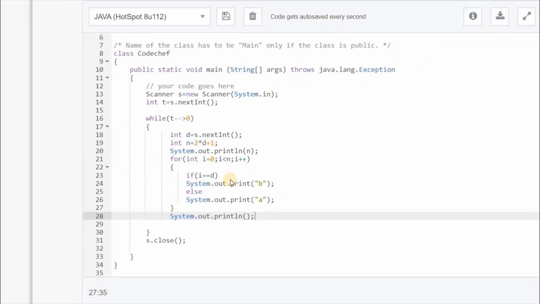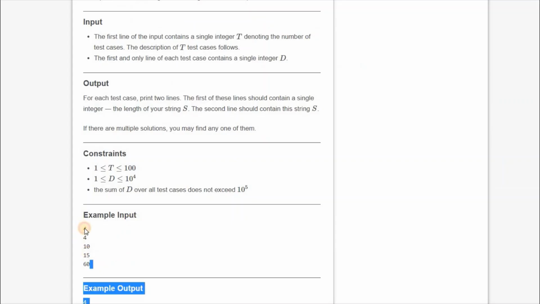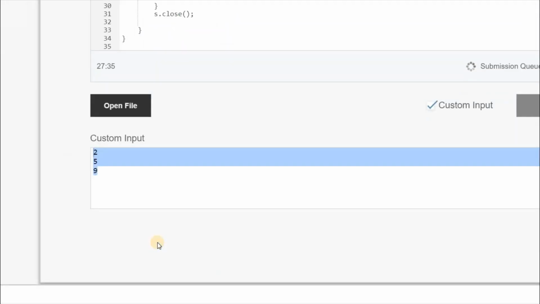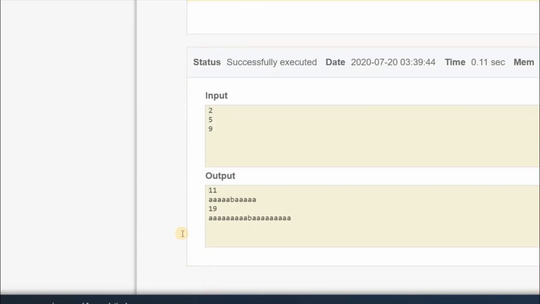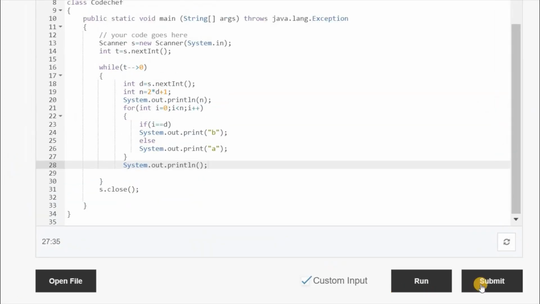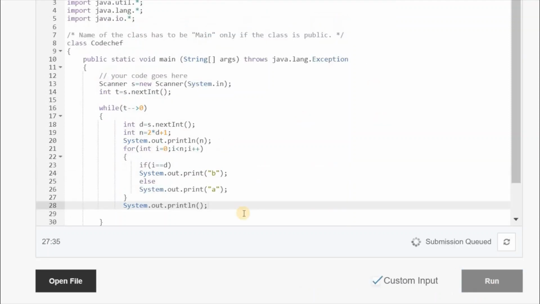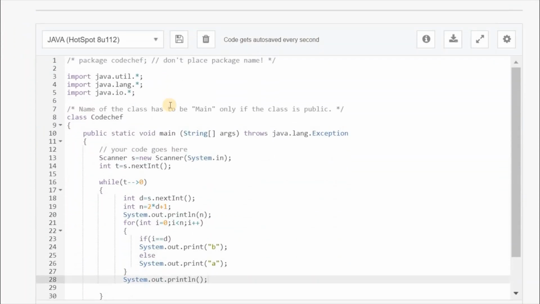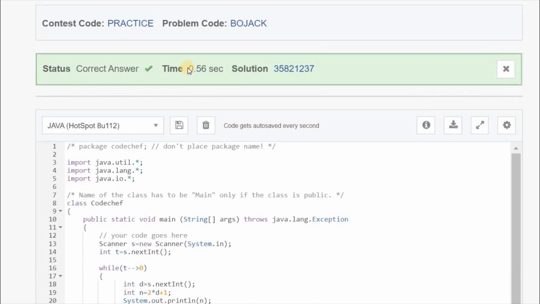So let us check for the sample input. Let us take 2, 5, 9. So we have to get the output as first 5 a's, then b, and then 5 a's. Next, for the next case, we have to get 9 a's, b, and then 9 a's. So this is the algorithm. So let us submit. So the answer is correct. Thank you guys for watching.